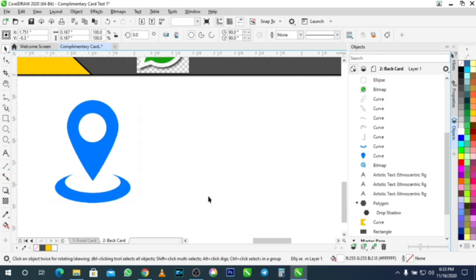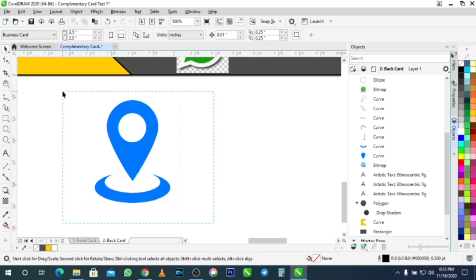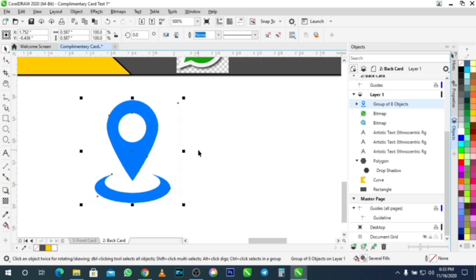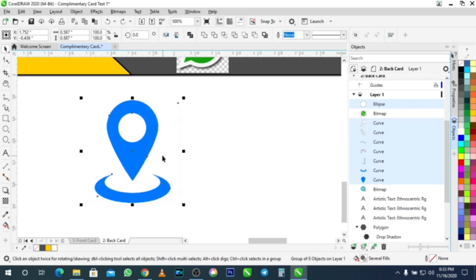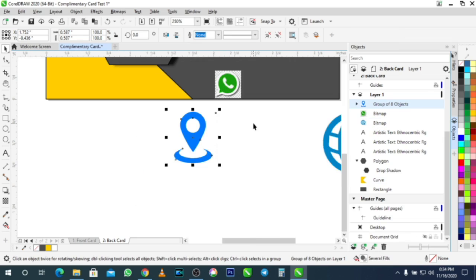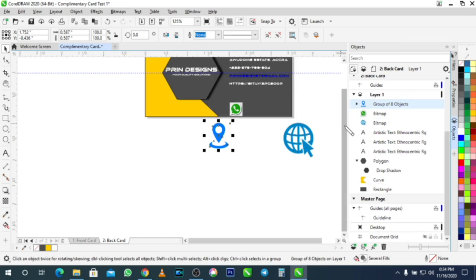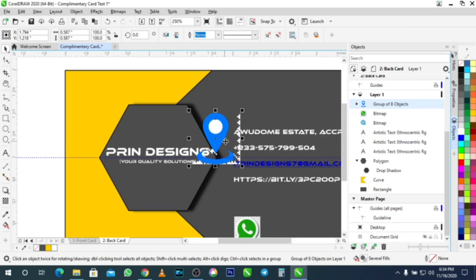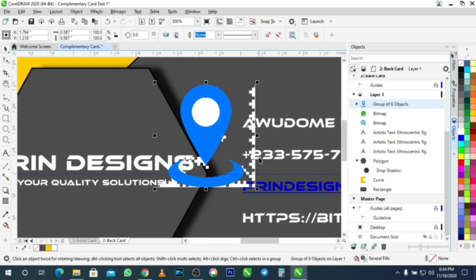Click on your pick tool, now select all and Control G to group it, or you can just right click and click on group right here and it's grouped. So now we have our location logo, drag it right here. We still have some white background.